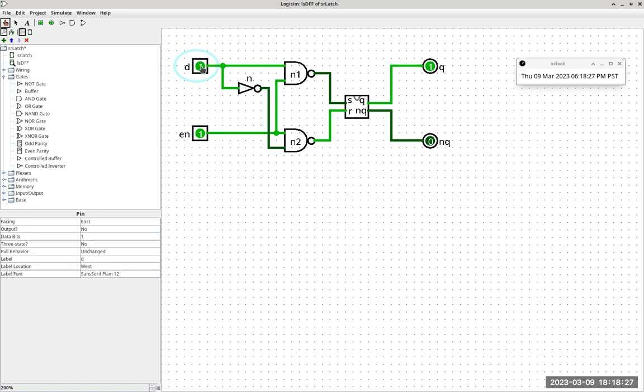Yep. So if we turn EN off and we change D, nothing will change. That is correct. So we'll go ahead and give it a try. Turn this off, flip this one, nothing happens. So this is called a level sensitive D flip-flop.